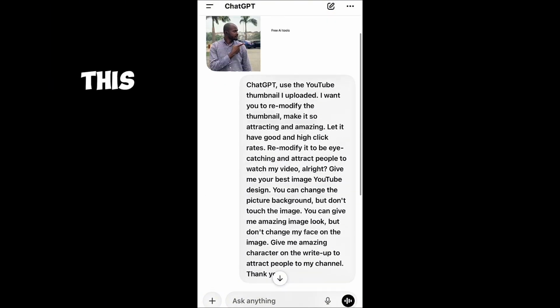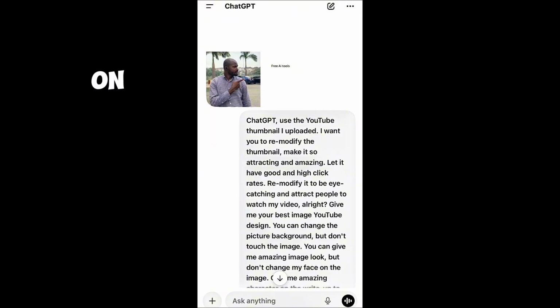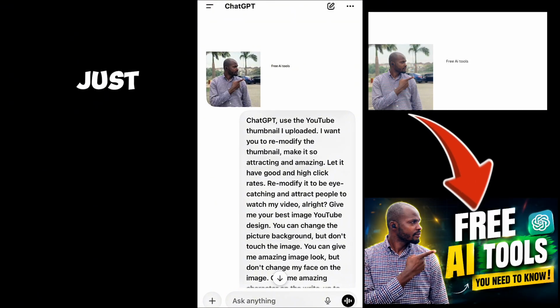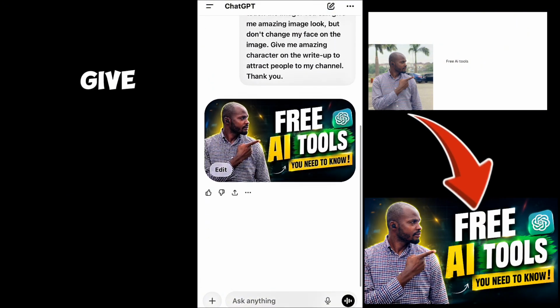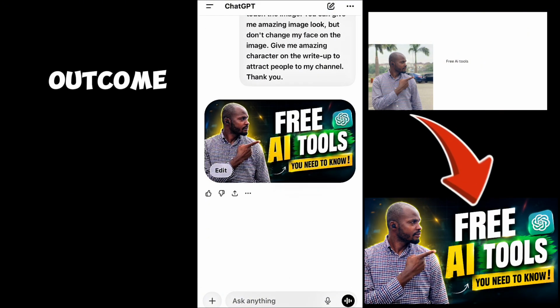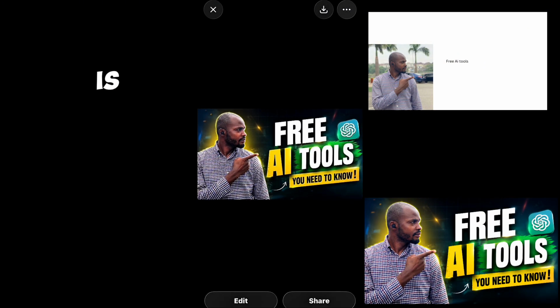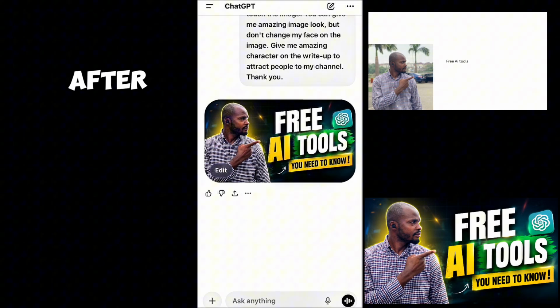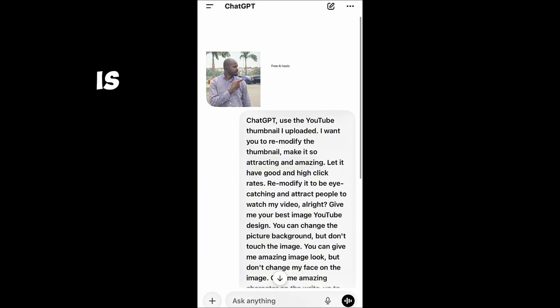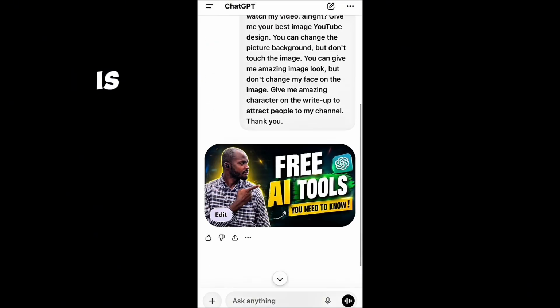It will remodify this. Remember, what we did on Canva was a rough sketch of just my image uploaded and just write up. I didn't give designs. Look at the outcome. This is amazing. This is after and this is before. This is what I gave ChatGPT to remodify for me, and this is the result.